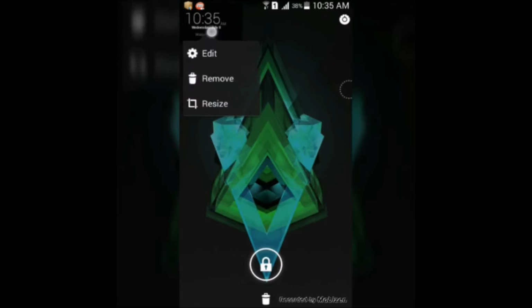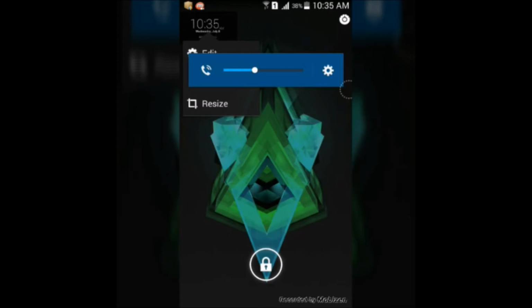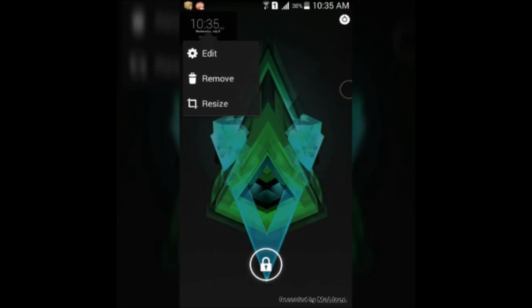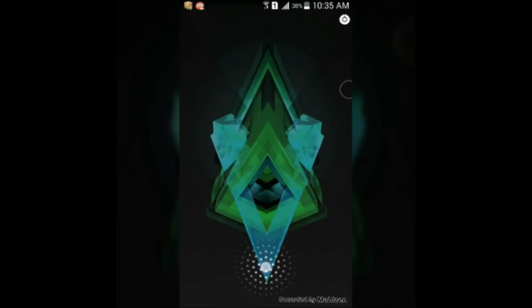Yes, remove that. And this also we can remove. Just wait, hold on. So now we have to add our custom sliders and widgets. So first we'll add a widget. So we are going to click widgets.